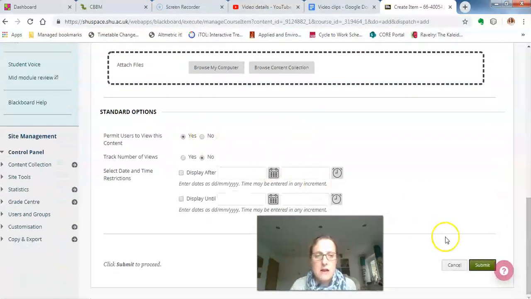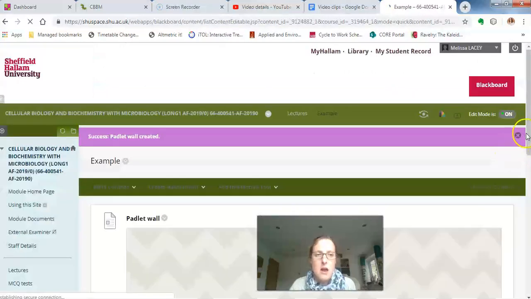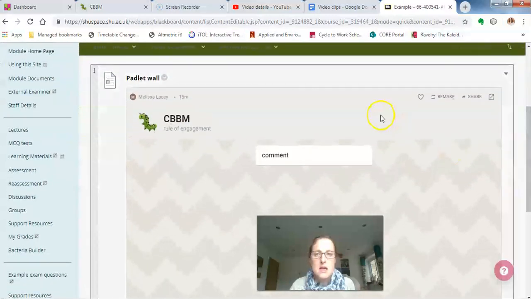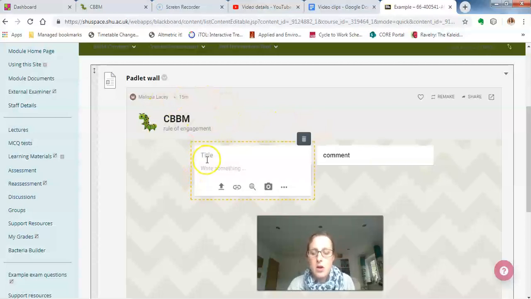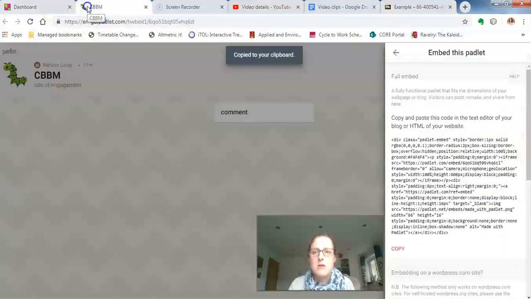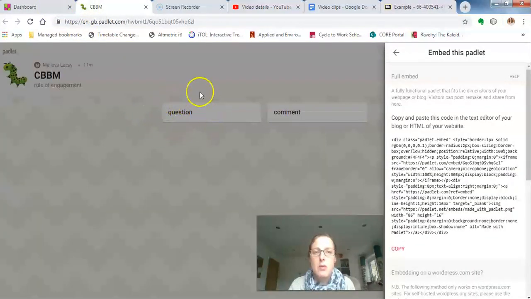So just check all your other user settings, click submit, it'll have a little think, and then what you'll get is your Padlet wall embedded into Blackboard. And then users don't have to log in or go to a separate site to get to Padlet. They can do it directly in here. So if you double click, you can type directly into Padlet through your Blackboard site, and that will come up. If we go back to dashboard, oh sorry, even on your CBBM page here, it will come up.